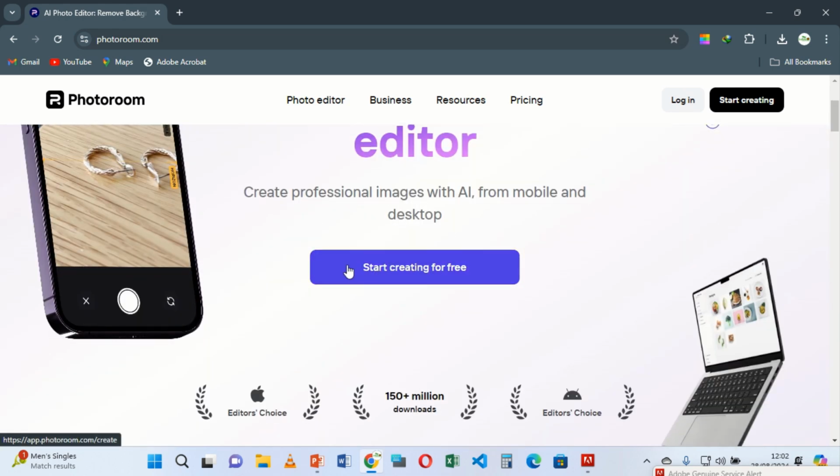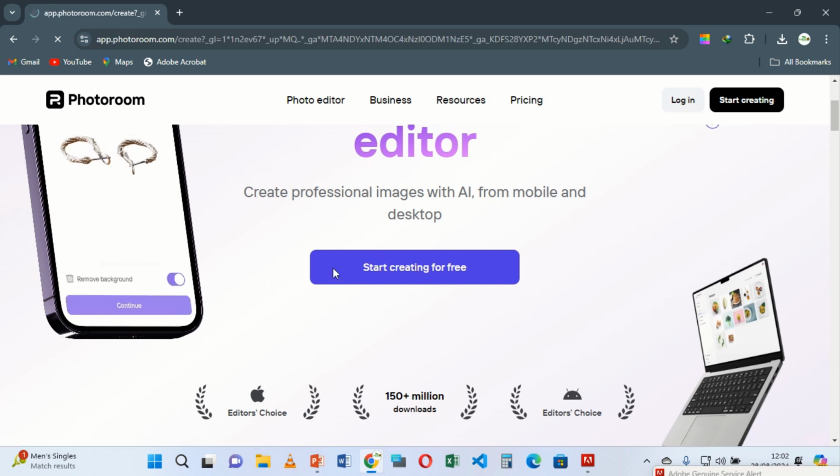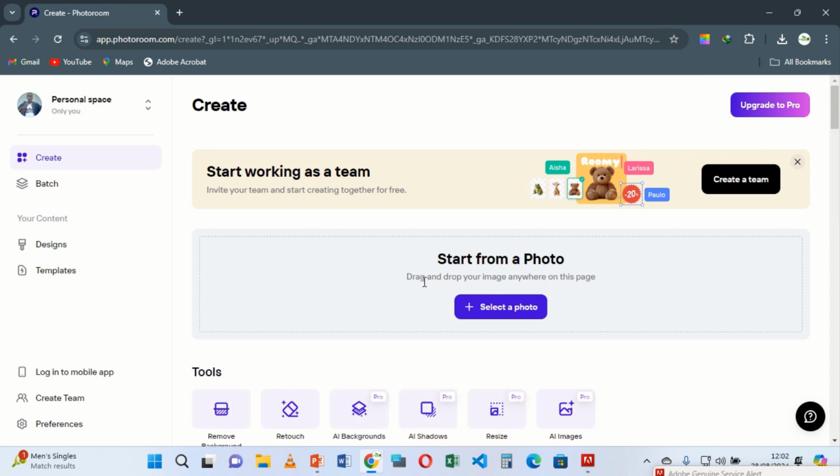So you just click on this start creating for free button. So it is opening the other interface. So here you can start from a photo. You can either drag and drop your image anywhere on this page, or you can click on this select a photo button. It will take you to your folders on the PC so that you can pick the photo you want.